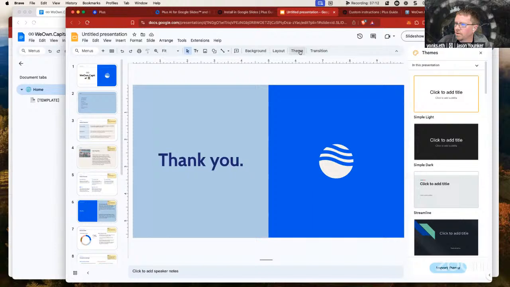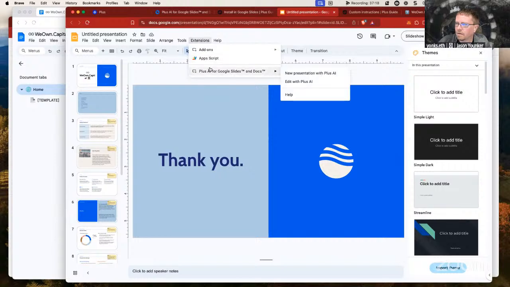See, and I don't know where to edit extensions. Edit with Plus AI.